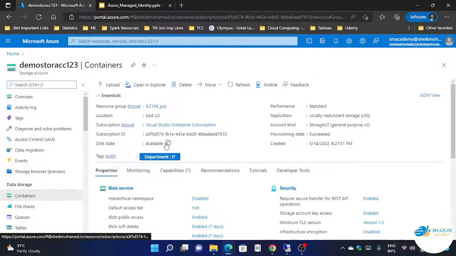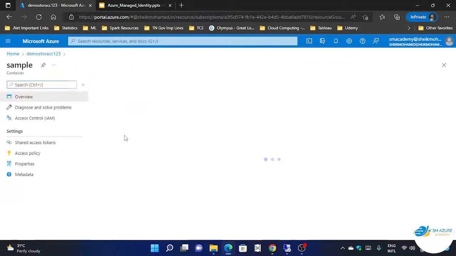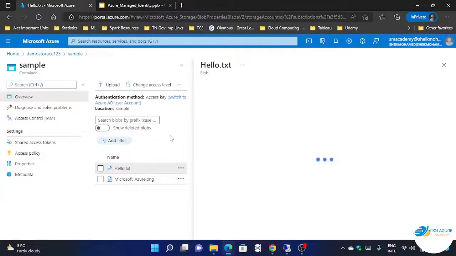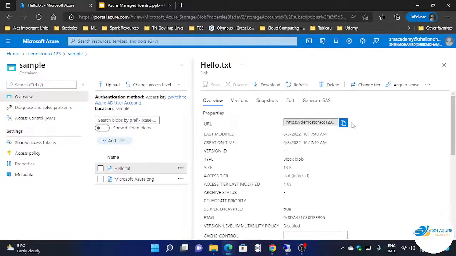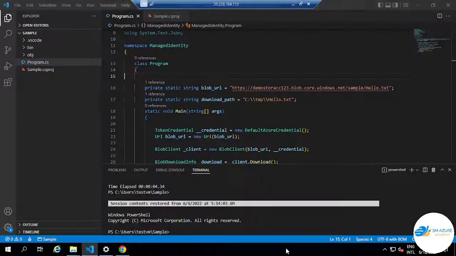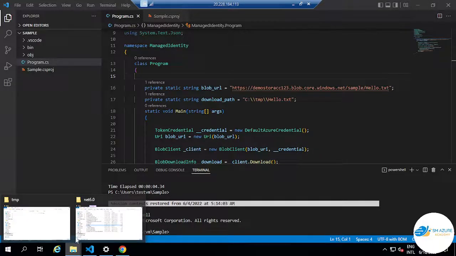You can go to containers, sample container, click on hello.txt. You can copy the URL. Okay, so that's the exact same URL that I copied to the blob URL variable here, right? And also we are specifying the download path, so where I need to store the hello.txt file in this virtual machine. So I have given it as C drive temp hello.txt.